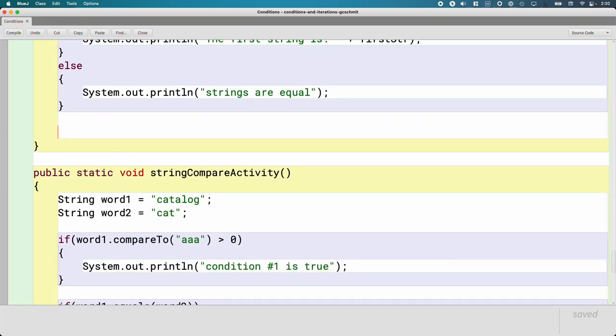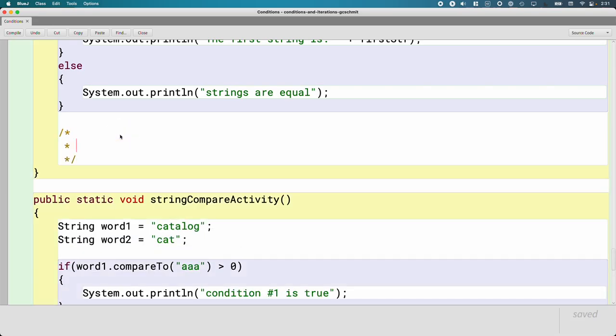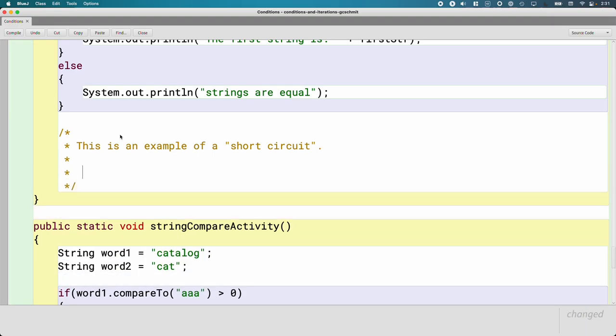A little bit more to this, to have an example of short circuiting. So we'll say this is an example of a short circuit. I'm going to show you two examples of a short circuit because often we use a short circuit in a way that's productive, lets us write more concise code, helps us do better things. However, sometimes short circuit can inadvertently lead to a bug, and I'm going to show you that as well.